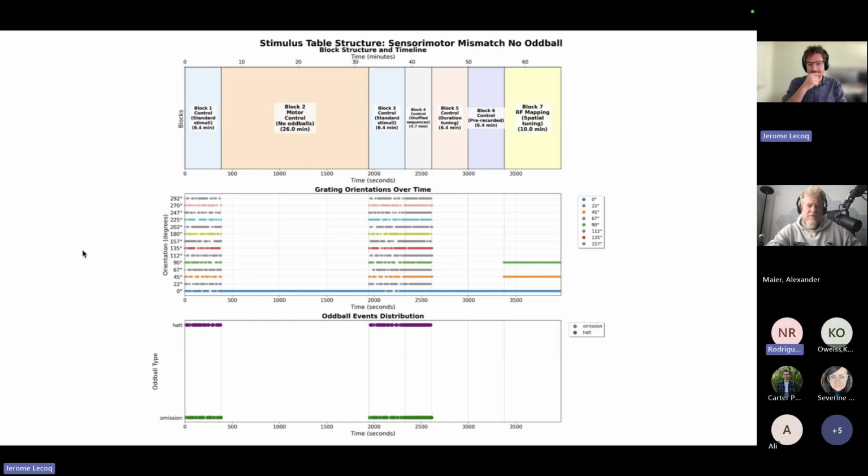In the oddball, at the bottom row, the current plotting code shows when an alternative orientation or an omission is presented. And because in the orientation block we are presenting those, it's displaying it here. So that's expected. The plots might be a little confusing, but that's currently expected.